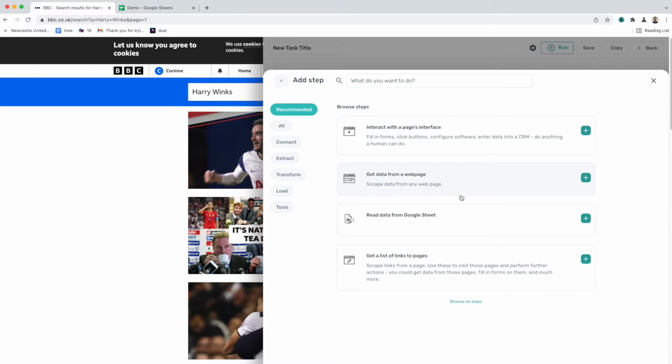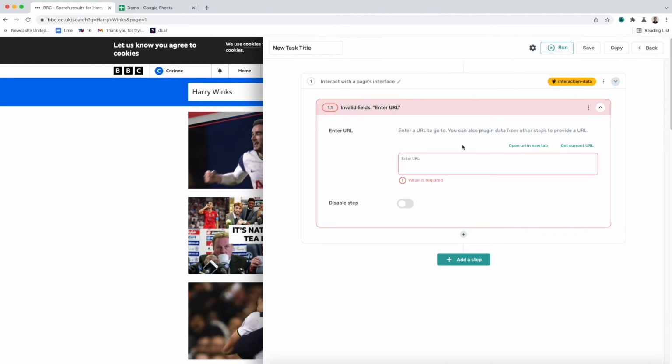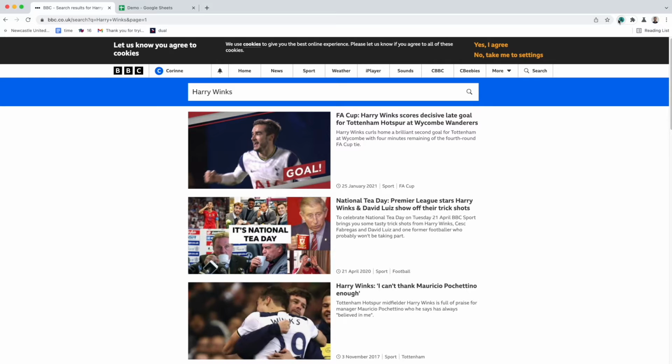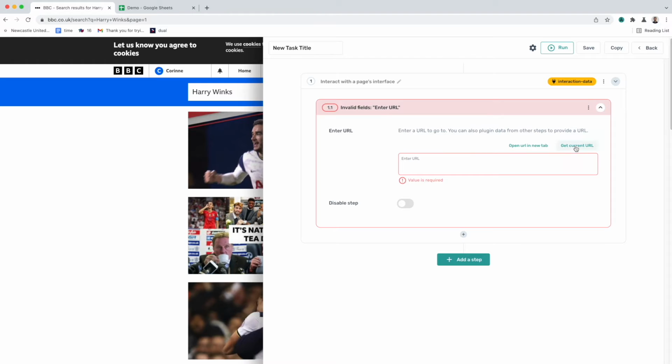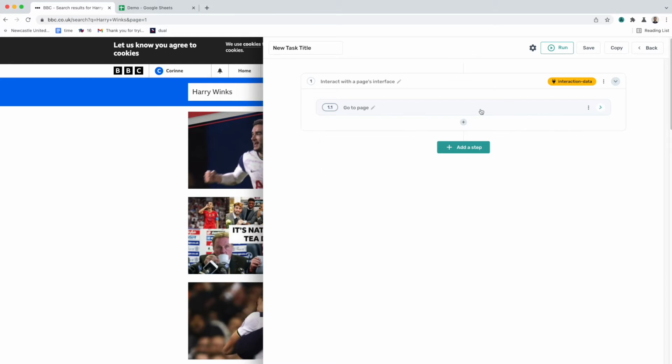Here you are presented with 4 starting points. I'm going to recommend most people start their bots from the interact step. Let's click on it. Now you need a URL to start from, a page that you want to start interacting with, scraping data from, or inputting text into. I'm going to start with this BBC page because I want to do some searches and extract some data. So I'm just going to grab the URL by clicking Get URL. That's the first step complete.